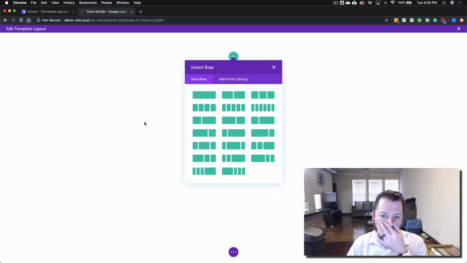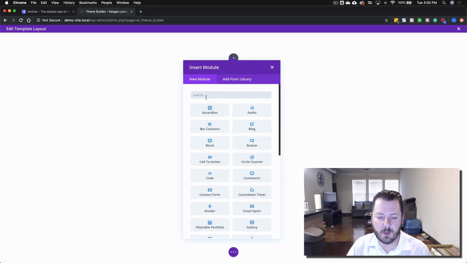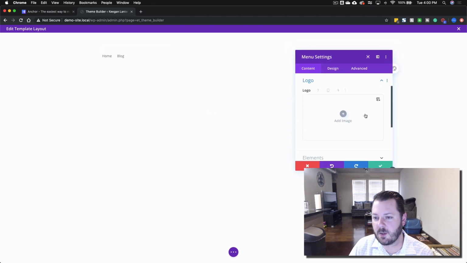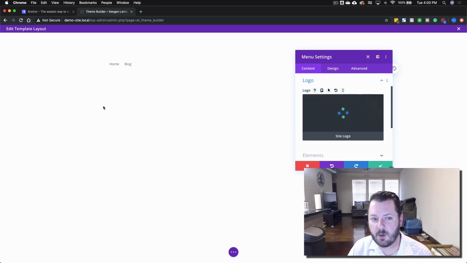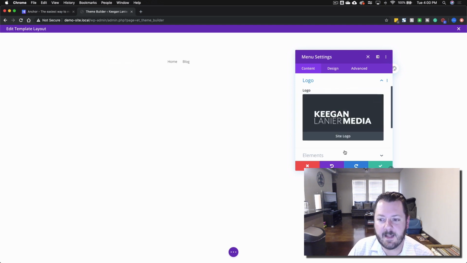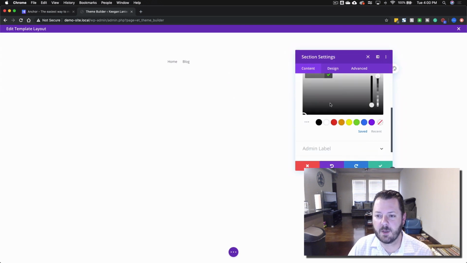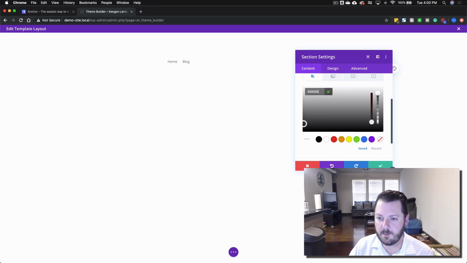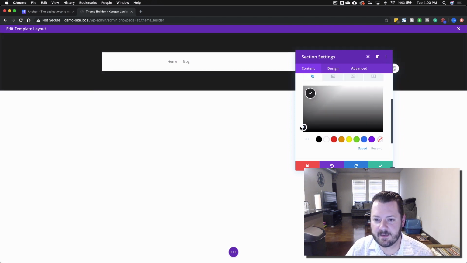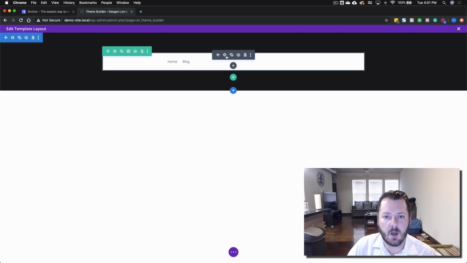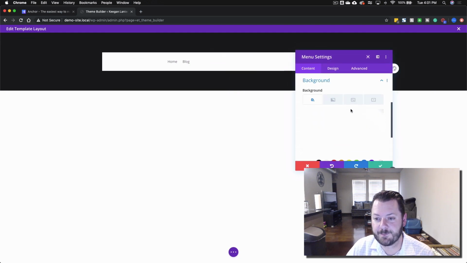So we're going into the global header here, and the first thing I want to do is create the menu itself. So we're going to go with a full row. We're going to type in menu here, and we're going to do the main menu. The logo is going to be here, and we can do site logo. That way it shows up as well, and that's pretty easy. We'll go here and we'll change the color of the background. I actually want to go with almost black. And that's a little bit lighter than I'd like to go, so maybe down to about here, which works out just perfect.